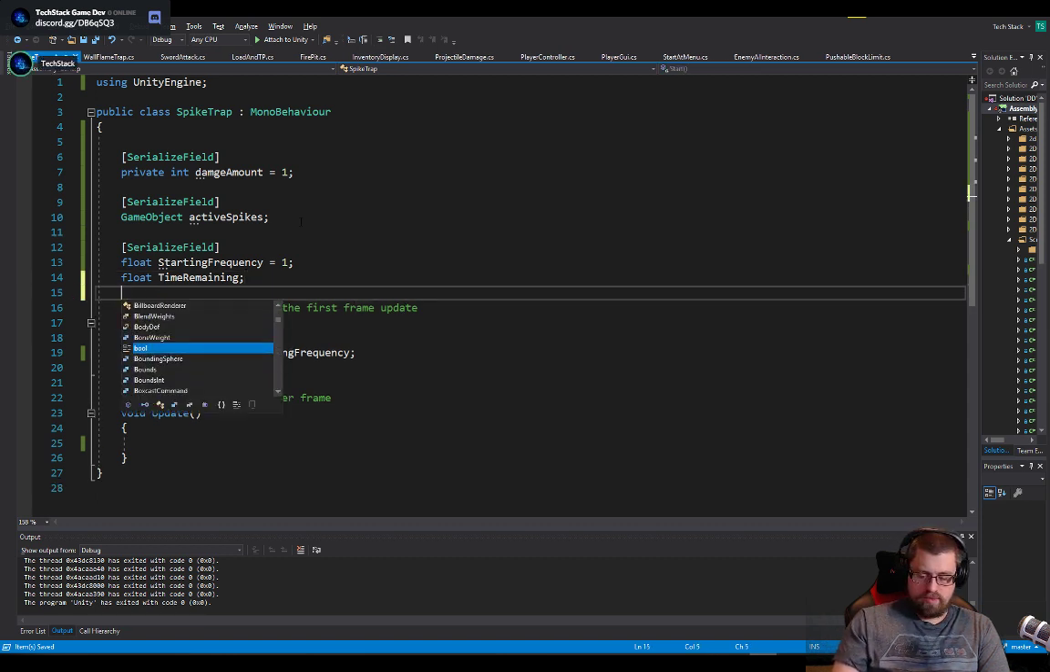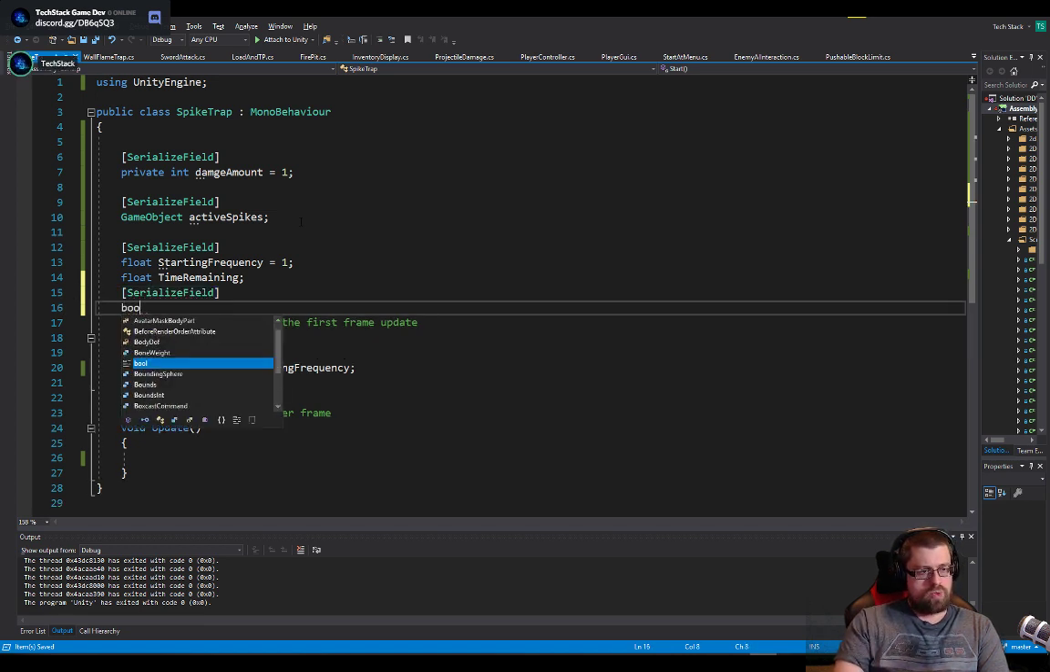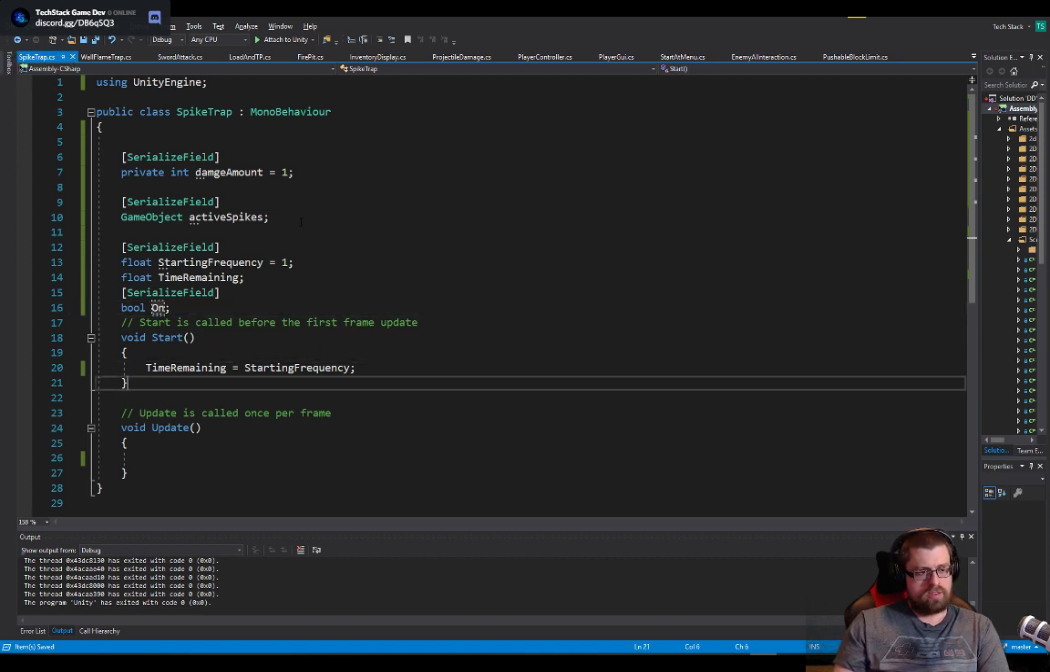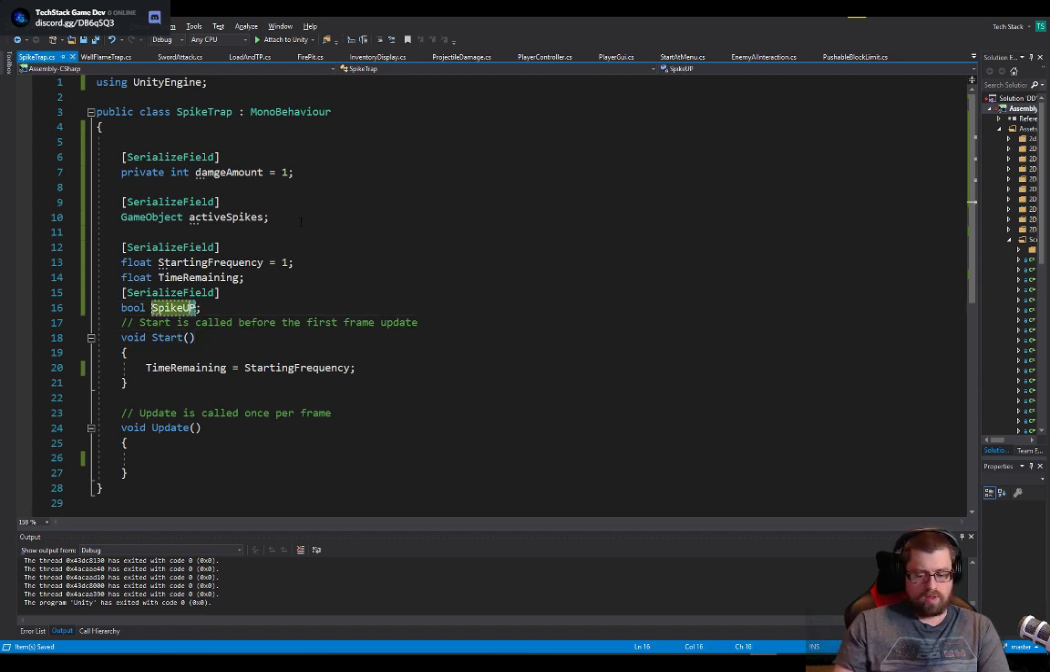Cool. Serializable field, so we can set it whether it's up or not. Serializable field, bool, active. I don't think active will work. Spike up. Okay, then we'll say on.